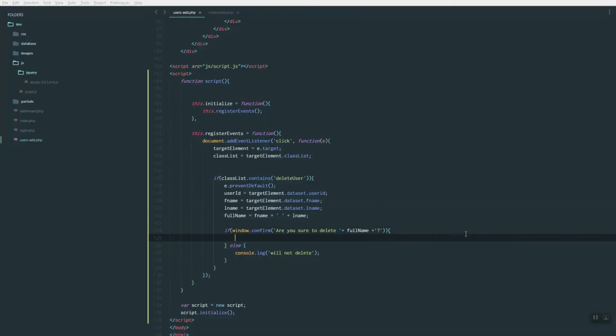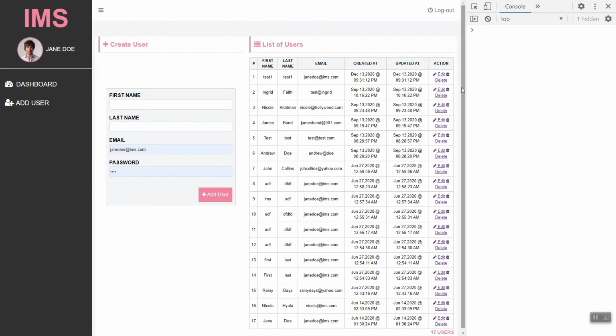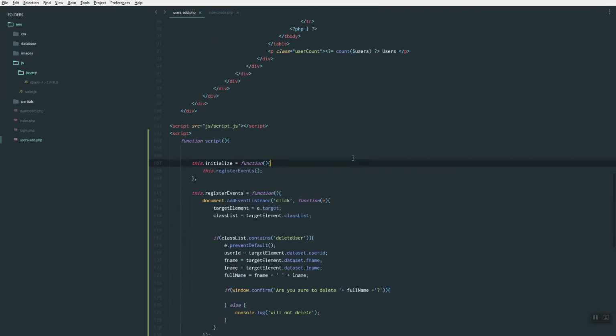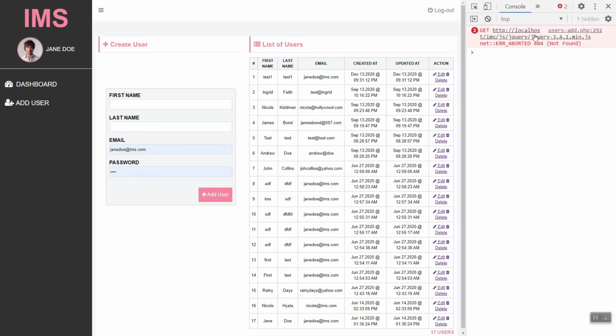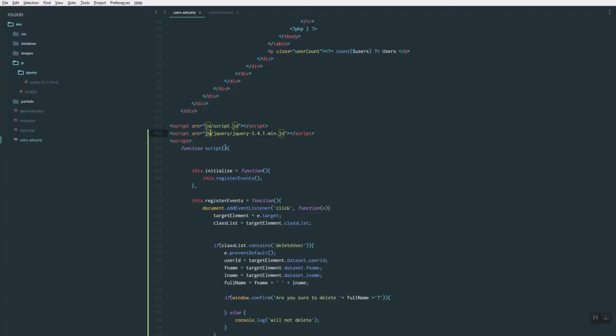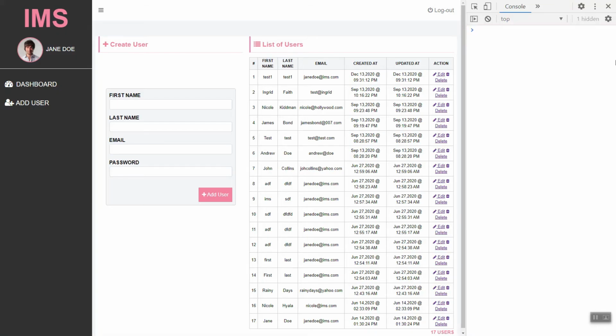Now we need to put the script, or integrate the jQuery file here. So it's called jQuery, and then 3.5.1.min.js, that is the minified version. JS jQuery 3.5. Okay, so it's now loaded. As you can see, there's no error.